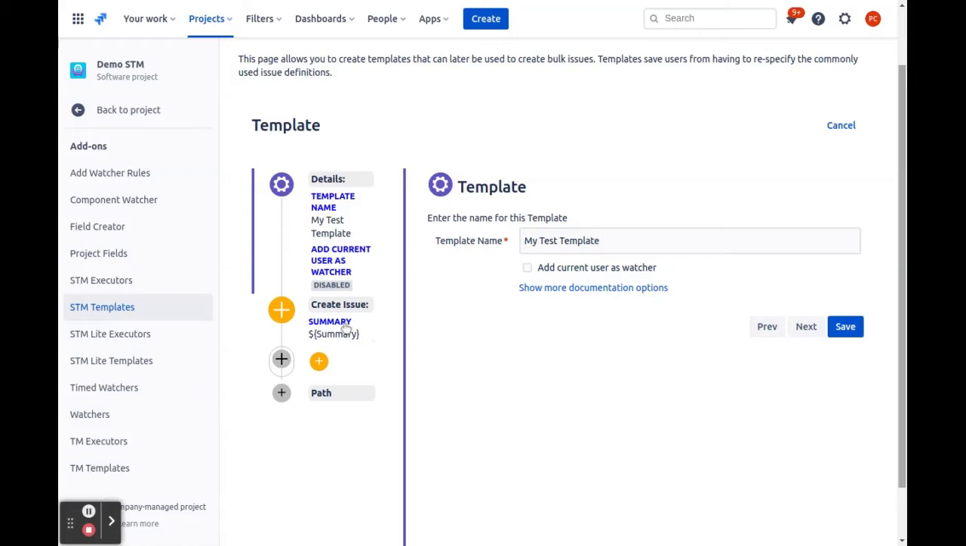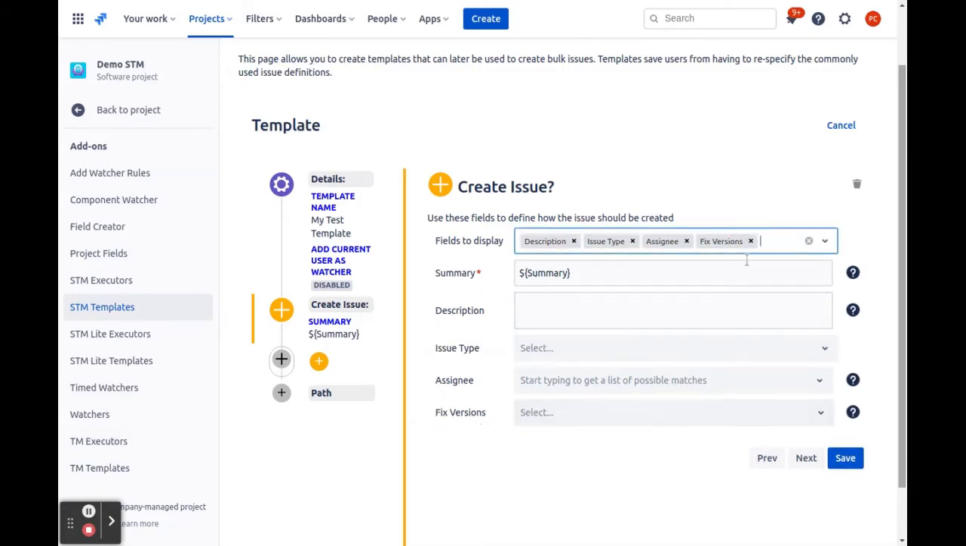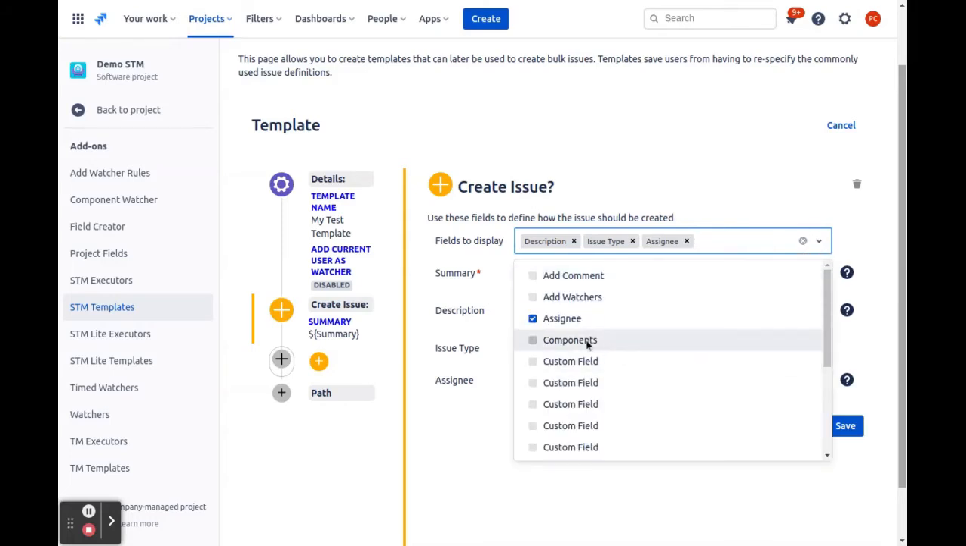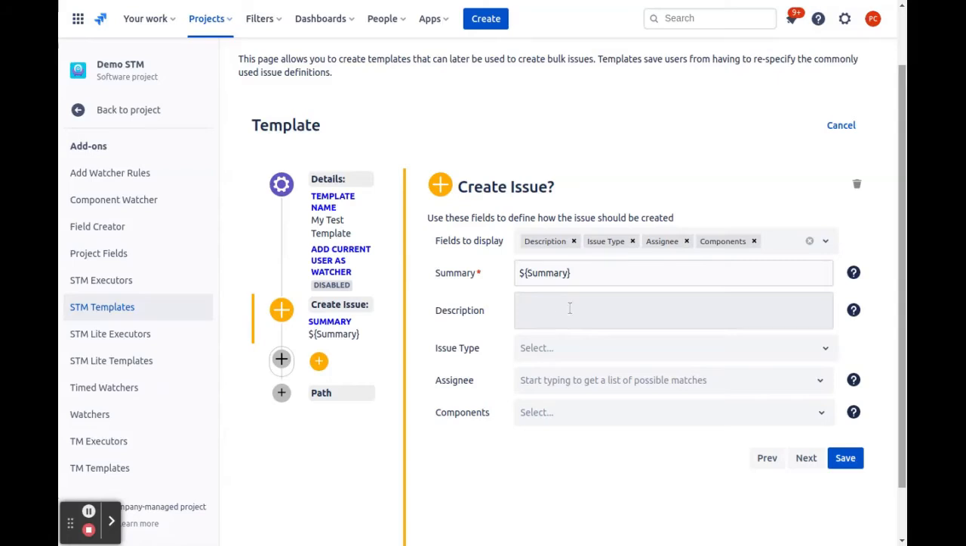Next, I can either click on here or click on the next button to take me through to create an issue. For the issues, we have a list of fields that we want to change. I can get rid of some of these. If I get rid of priority, you notice it's disappeared down here. And I can also add in other existing fields to change.